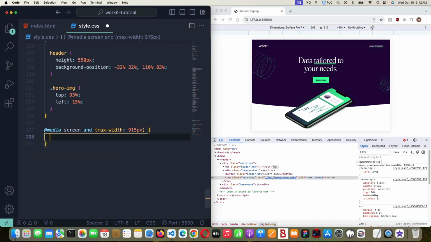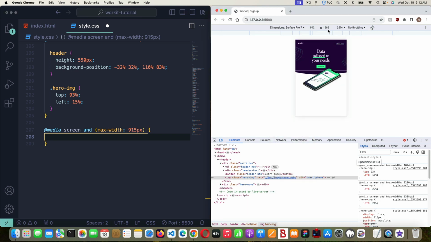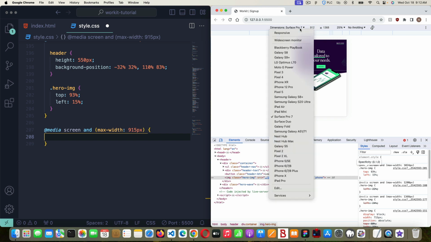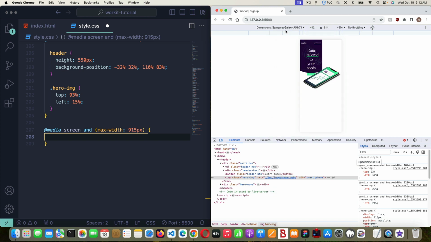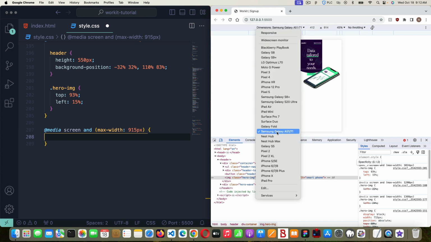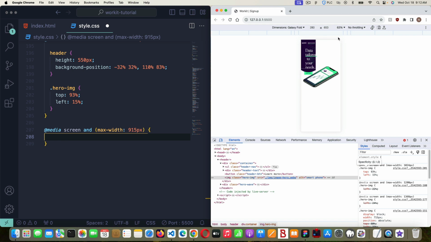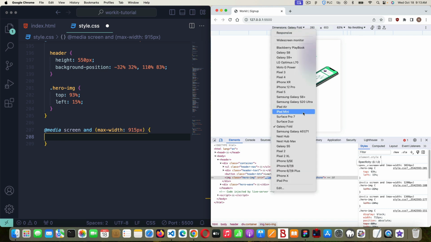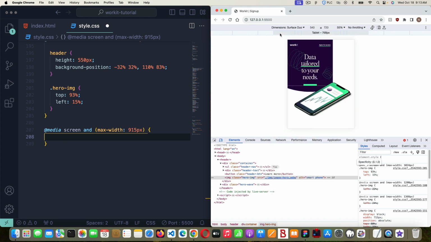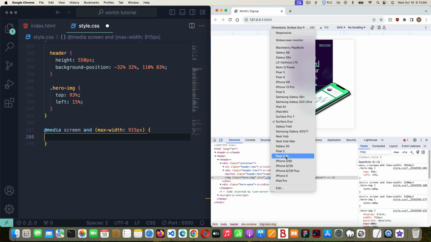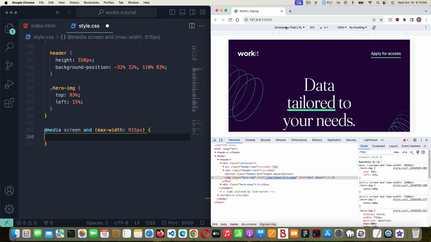So 915 was the biggest. I'm pretty sure the biggest landscape smartphone size is going to be that 915. Yeah, that one's 914. Galaxy Fold, how small the screen is, 280. That's going to be another media query, that 280. 720, so yeah, I think we're good with the 9.